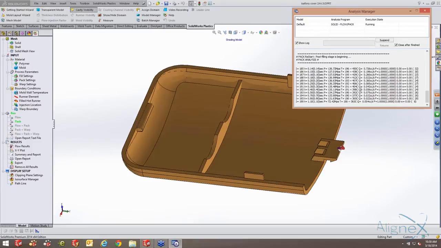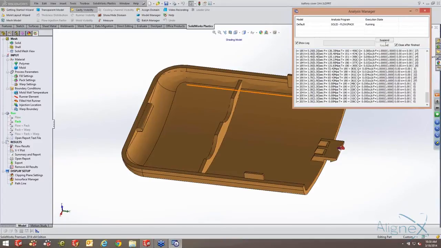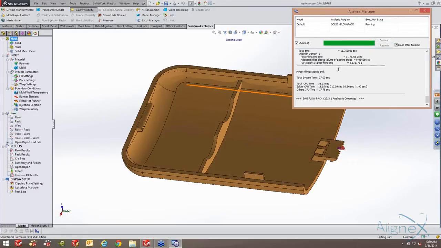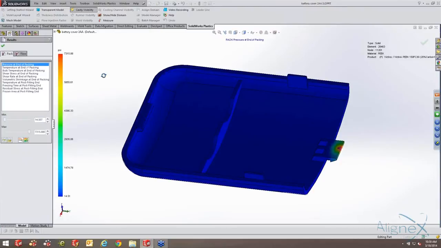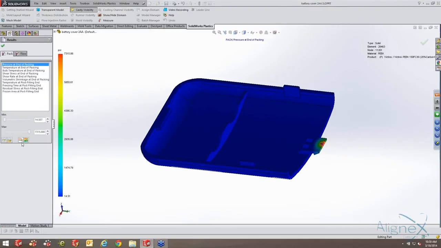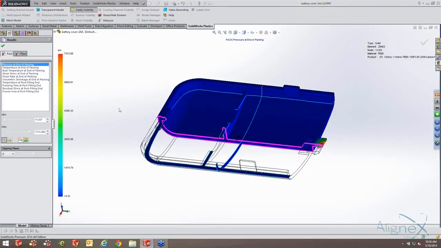The nice thing with the way this runs is that if I'm not seeing the results that I want, especially if you're running the flow, I can stop this at any time and stop the whole procedure instead of having to wait for it to get completely done. All right, so there the pack results are in. So there's the pressures at the end of pack now.